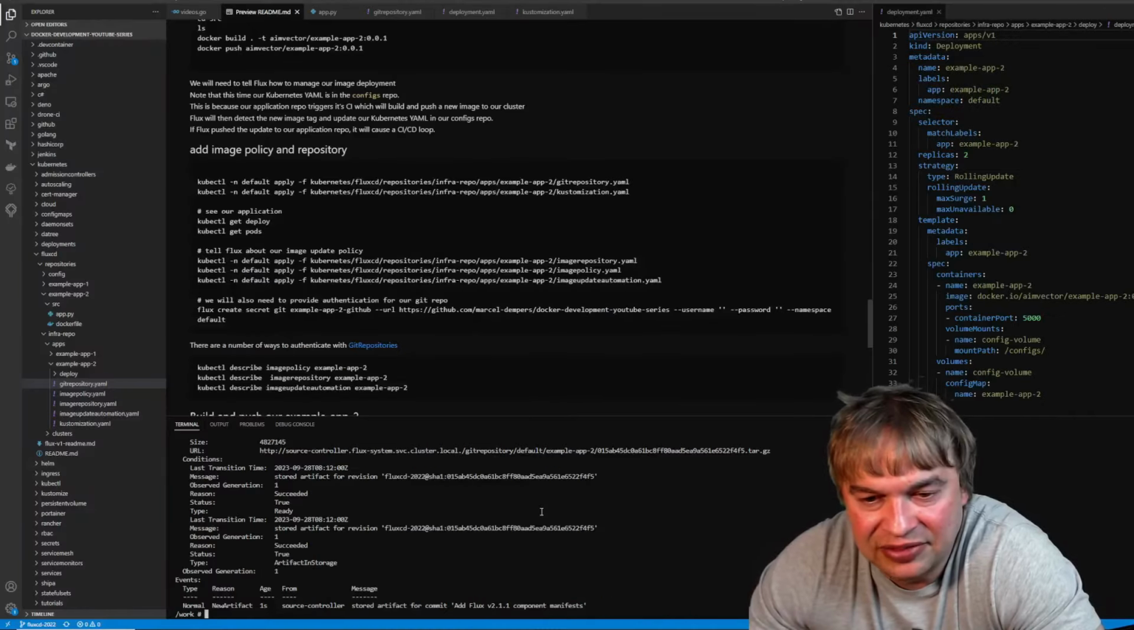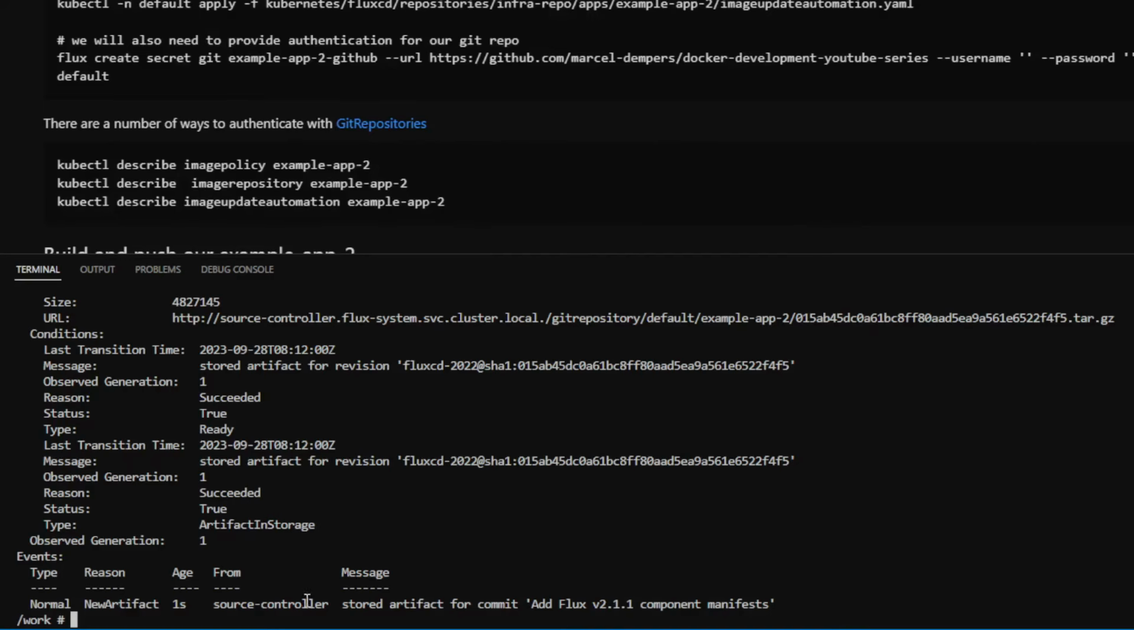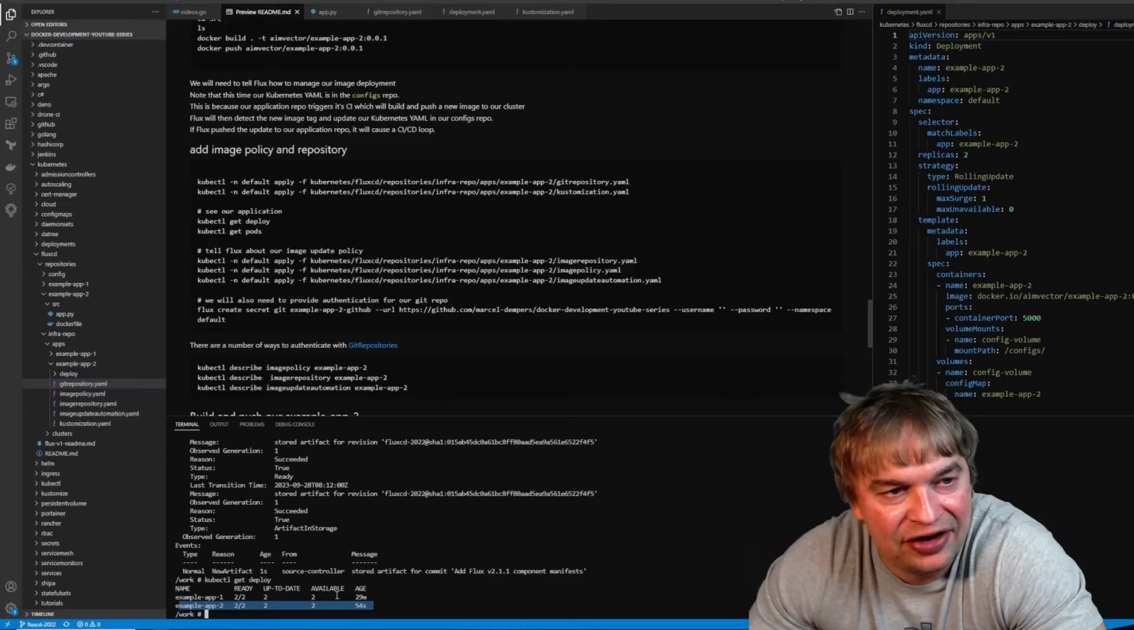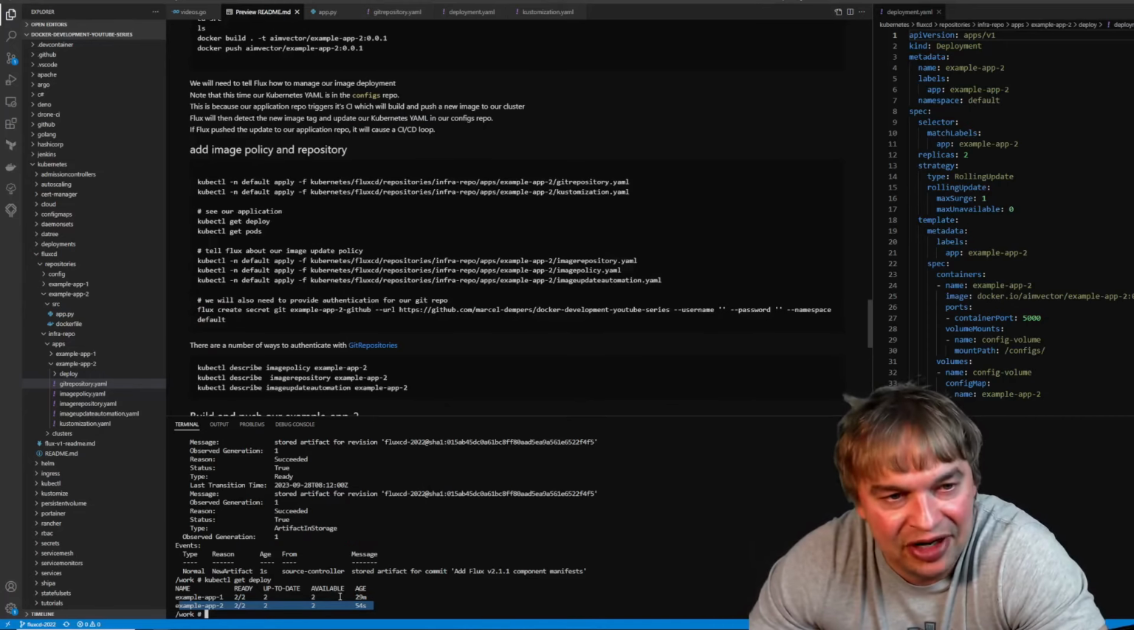After we give it some time to retry, we can now see that our source controller is ready. And if I do kubectl get deploy, we can now see that we have example app 1 and example app 2. So it's gone ahead and reconciled with the GitHub repo and deployed into the cluster. Now this is just the general GitOps pipeline setup. Now what if I want to make changes and push new images to the registry?